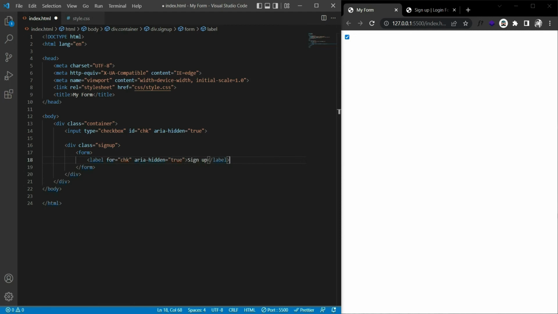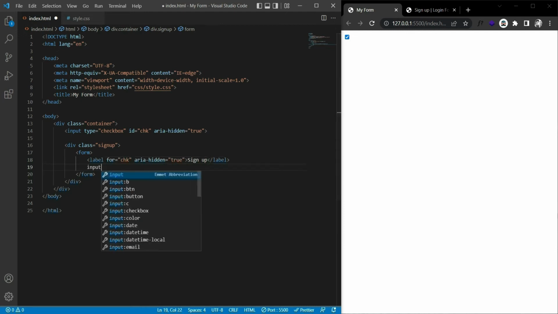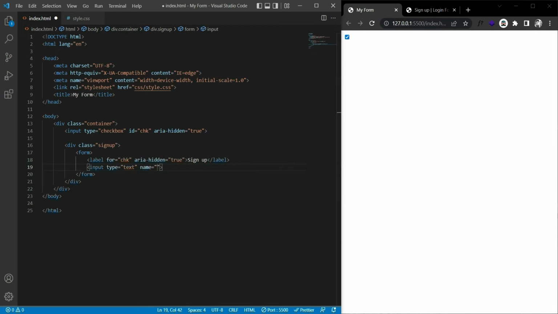Now I want 3 inputs: username, email and password. So let's create them. First one, the type is text with the name of txt and placeholder of username. Let's save, and there we go. Because it's a form, let's make it required, and there it is.